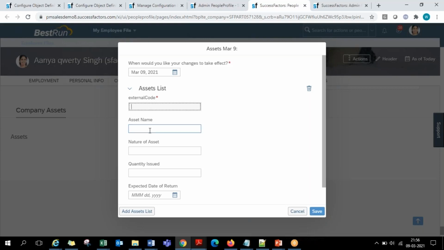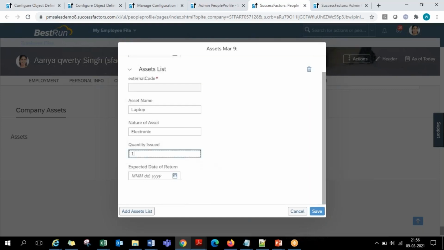The name of the asset, say if you are given a company laptop, the nature of the asset as electronic, quantity issued as 1. Even if I want to enter some 19, it says this error, guys. The system is throwing an error and automatically clearing off whatever I'm entering. Quantity issued is too long, exceeds the maximum of 1 character length. That is the error it is displaying. Okay, it will automatically remove it.